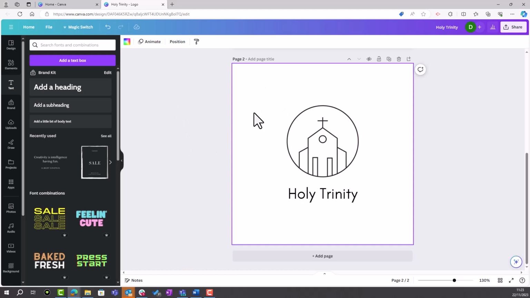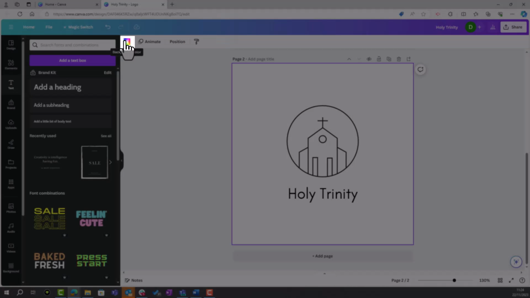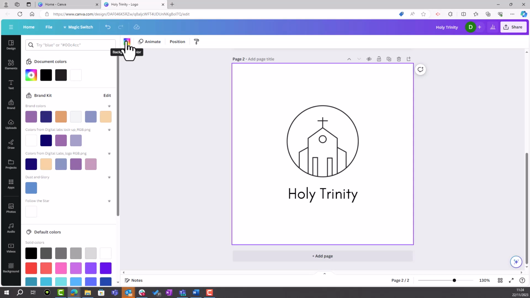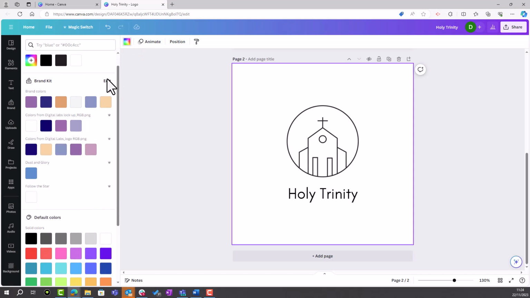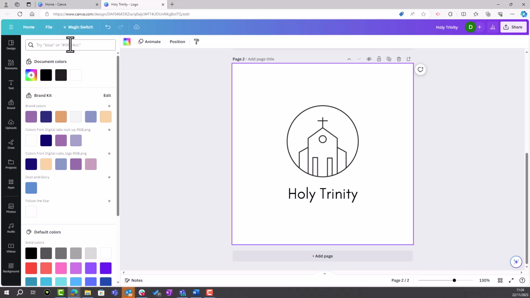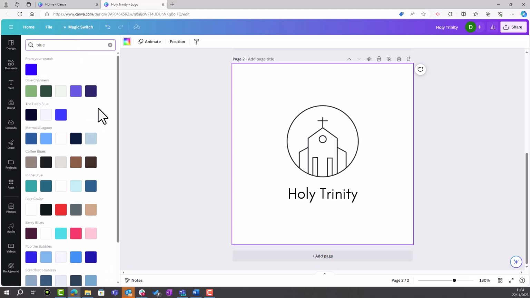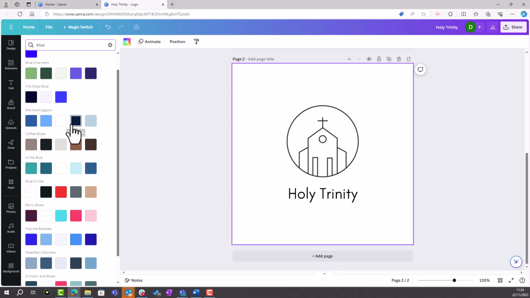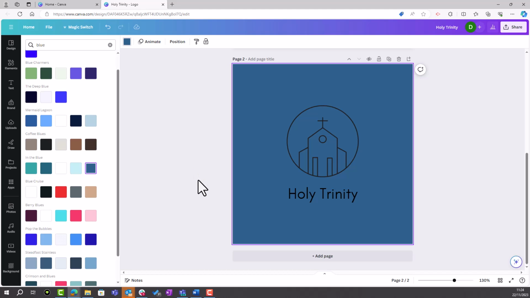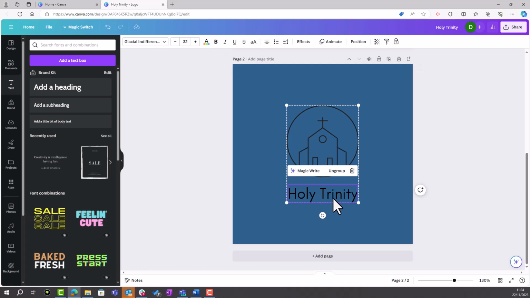I'm going to click on the background of my design and click on this background colour button here. And you can then scroll through and choose the colour that you want. I'm going to search for blue and have a look through all these different shades of blue that I could use. I'm going to go for this one here. But now that we've added that background colour, we can see that actually the black of the element and the text doesn't really work. So I'm going to change that to white.